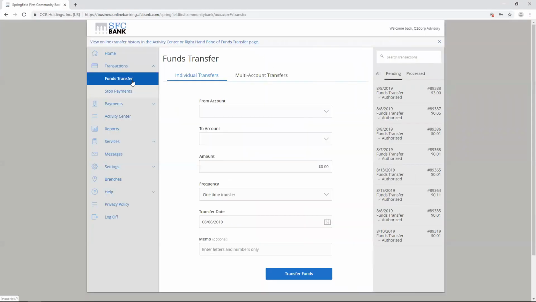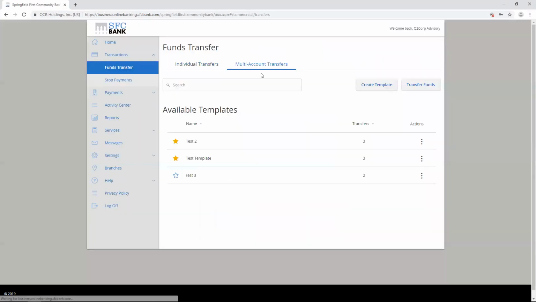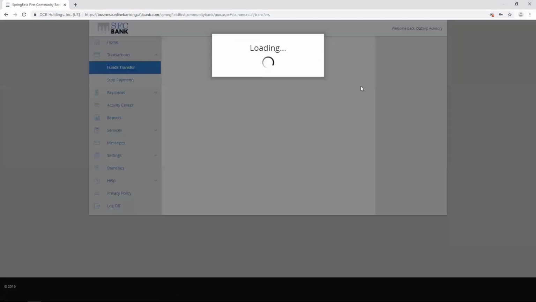So the screen is going to look exactly the same whether we use the link to the quick transfer or whether we go into a navigation tool. I'm going to go back into the multi-account transfers. This time, instead of using one of my existing templates, I'm going to show you how to create a template.